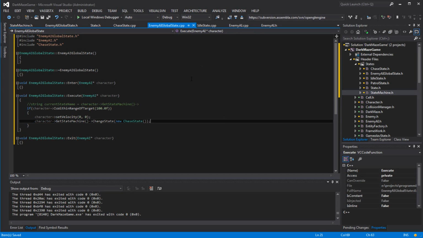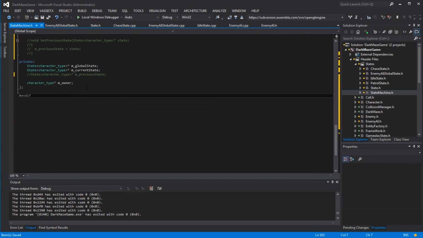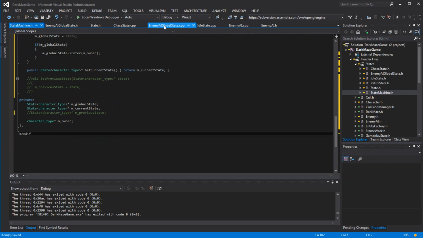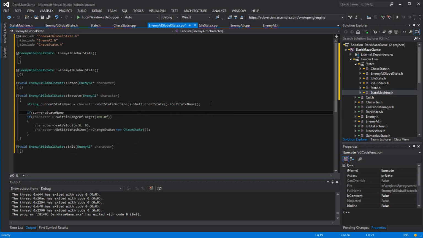Exactly why. I feel like that will not work. Maybe it will. I don't know why it will not work. Why do I think that way right now? Oh yeah, it does work. So why did I think that was going on? Get current state and say get state name. So I'm checking here, say if state name does not equal chase state.